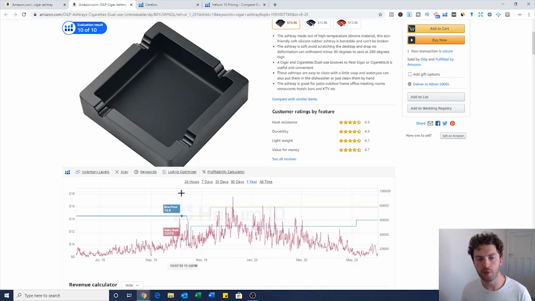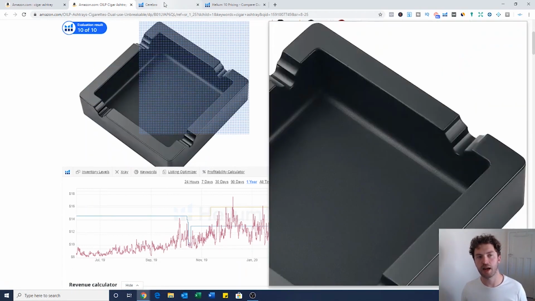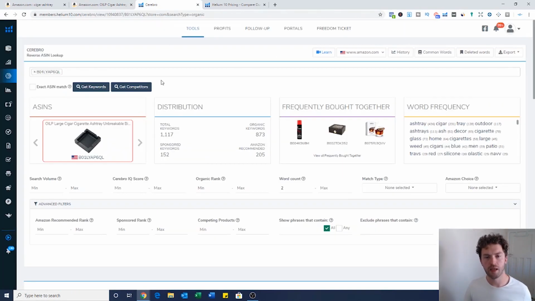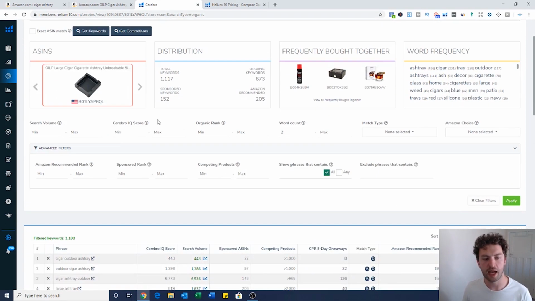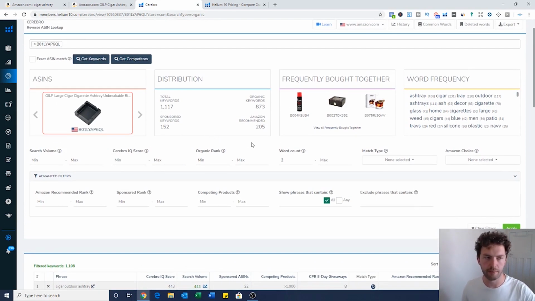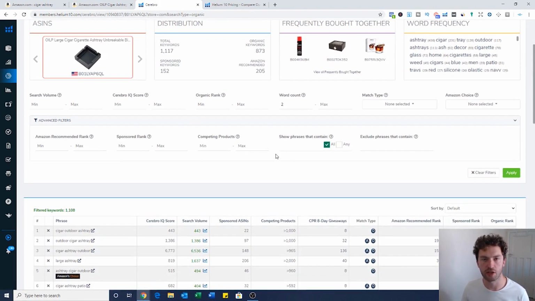But from this point, we want to find out, like I say, where is this listing gaining all of its attention from? So this is where we click on this button here, keywords, okay? And this takes us directly to Cerebro, all right? Now, I've already done this, and it will automatically, when you click that button, pull in the ASIN for this particular listing. And this is where everything starts to become quite interesting, because using Cerebro, we can determine exactly where this product is sitting in Amazon's search engine. So which keywords are pulling in the traffic.